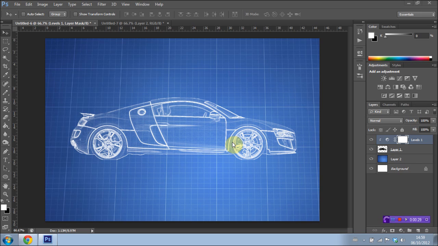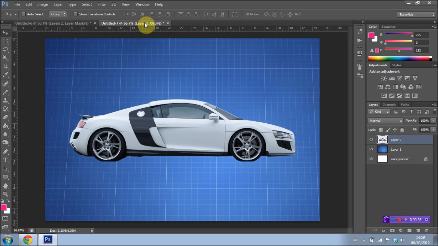I've just come up with this quick little example here, which was really easy to do. So let's go ahead and get started. We're going to open up this document. As you can see, I've just implanted my image, which I've cropped out from the background. I believe it's an Audi R8. Beautiful car. And I've also added this background here of this blueprint-style texture, and you can quickly find that with a quick Google search on Google Images.